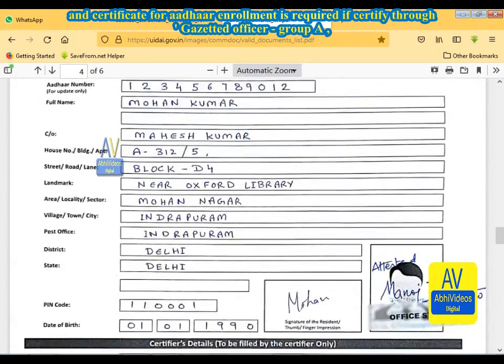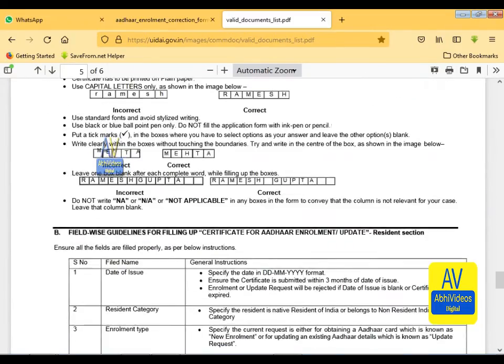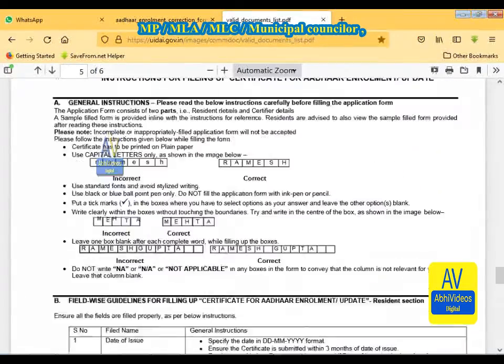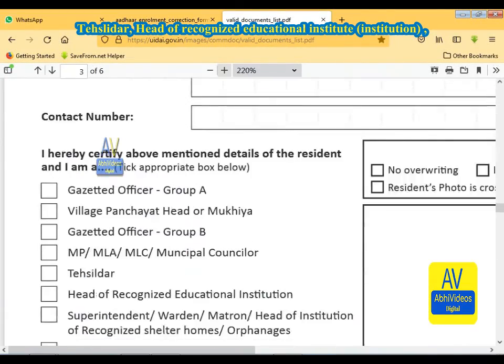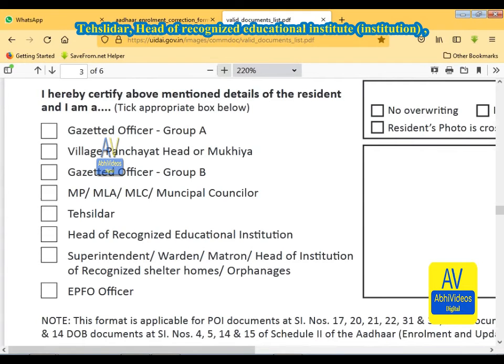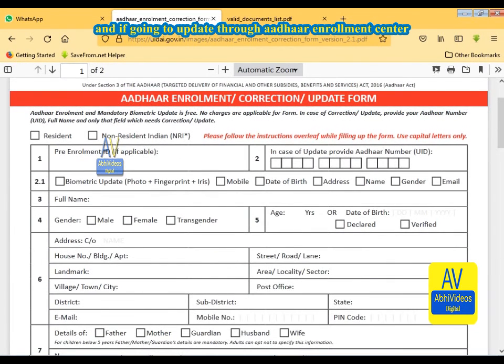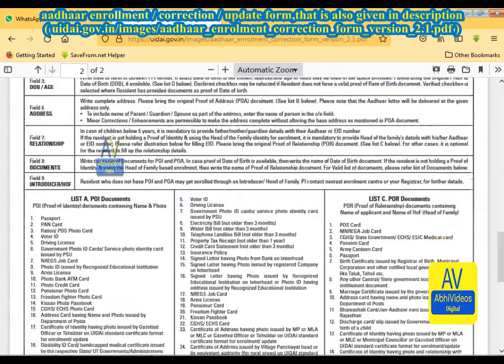And certificate for Aadhaar enrollment is required if going to certify through gazetted officer group A, village panchayat head or mukhia, gazetted officer group B, MP, MLA, MLC, municipal councillor, Tehsildar, head of recognized educational institute, superintendent, warden, mentor, head of institution of recognized shelter homes or orphans, EPFO officer.